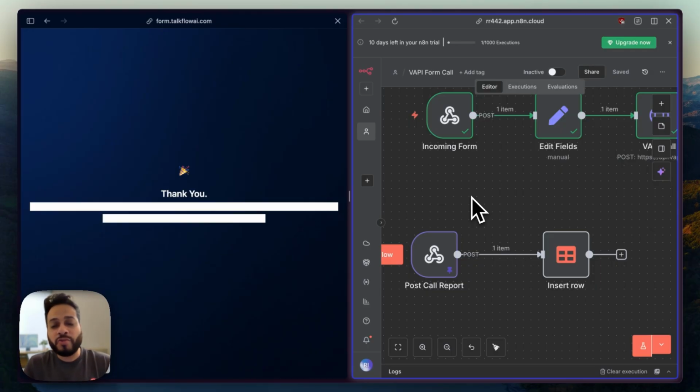And usually what we did was that we always had a webhook that would catch that post-call report and insert all of that inside a Google Sheet. Now with the latest n8n update, we don't even need that. n8n natively has something called n8n tables, and we can record all the data inside a table within n8n, and then we can decide what to do with it. Let me show you what that is.